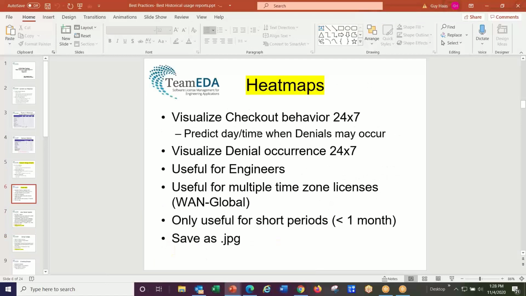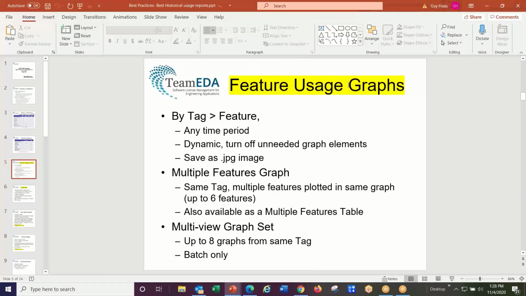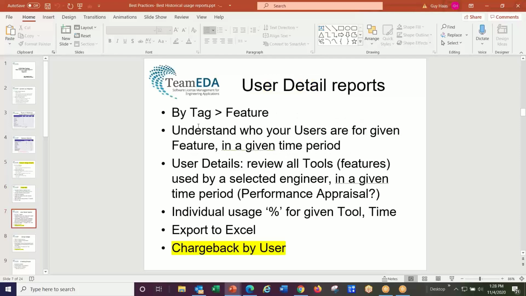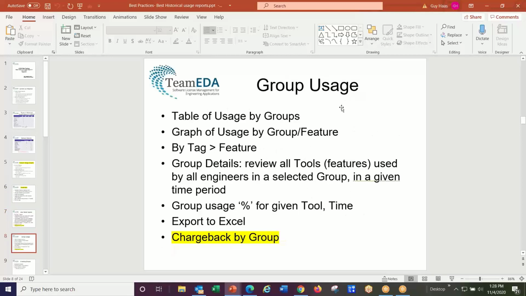So again, lots of ways of looking at usage. Usage feature by, this is a feature at a tag over a given time period. This one is your heat map of when the checkouts are occurring or when the denials are occurring visually. This is your user detail, and this is your group detail, essentially.